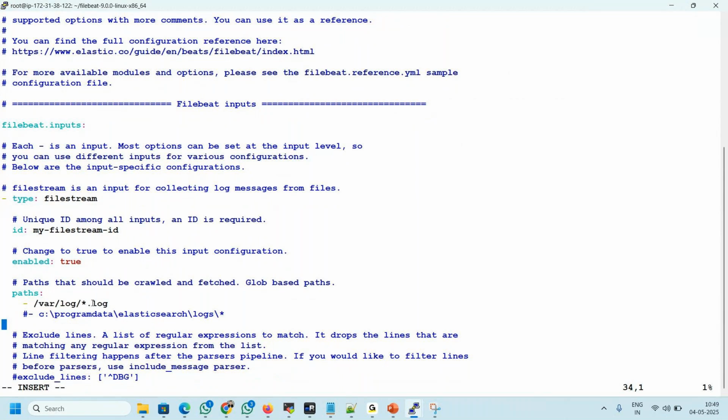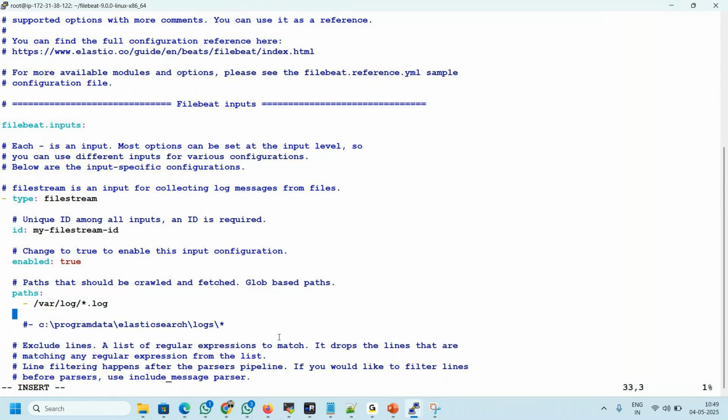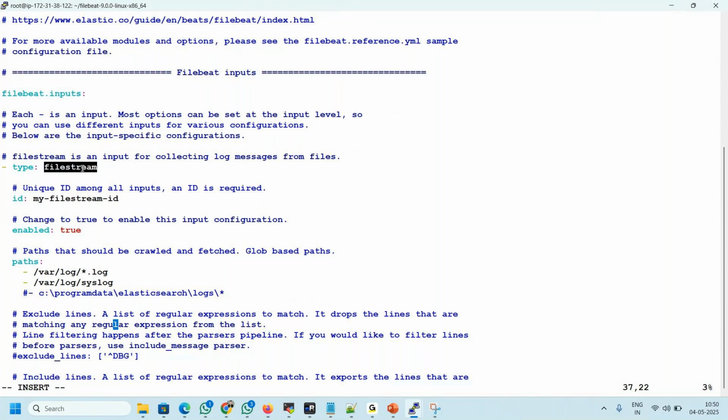But right now I want to add an additional one. Anyway, the whole directory is being monitored, but right now I want to add it just to show you how we can add a custom path. This file will not be read, but all files having the dot log will be read. In Windows, you have to give it like this. The type is filestream. These are the types and good to go. Any questions so far?